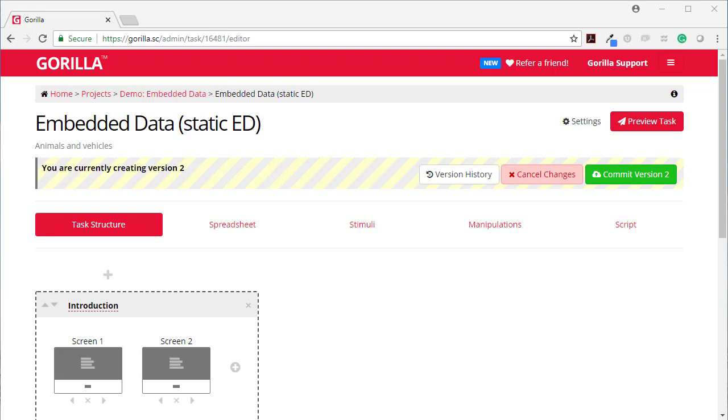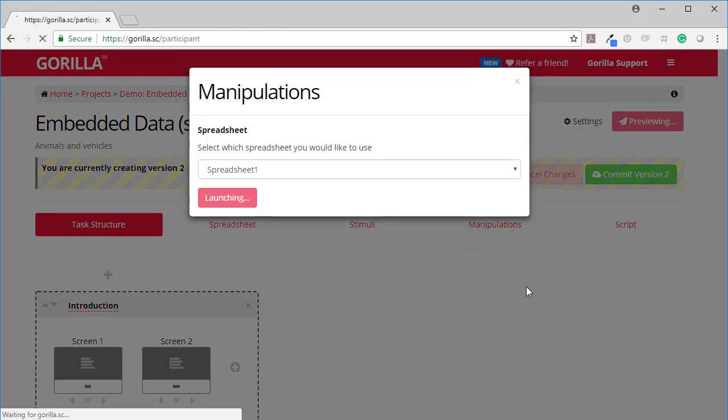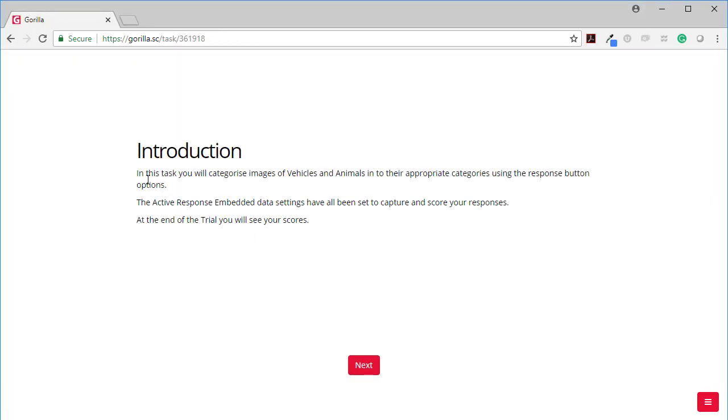Let's take a look at embedded data and how it can be used in the experiment tree. First, let's just preview this task so that we get an idea of what's happening. In this task, you will categorize images of vehicles and animals into their appropriate categories using the response button options.